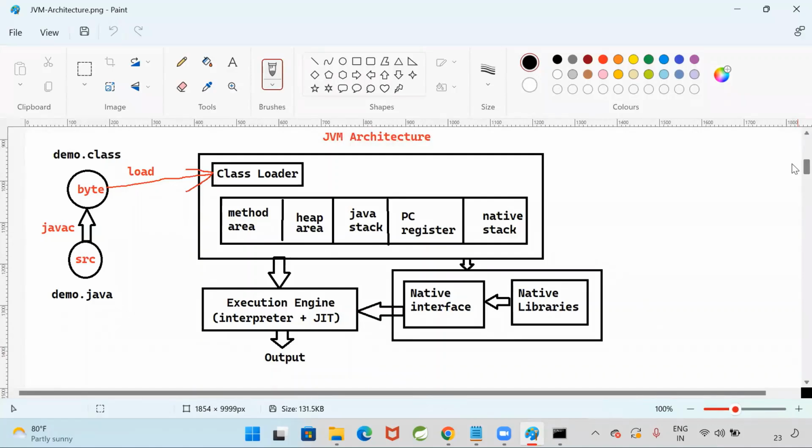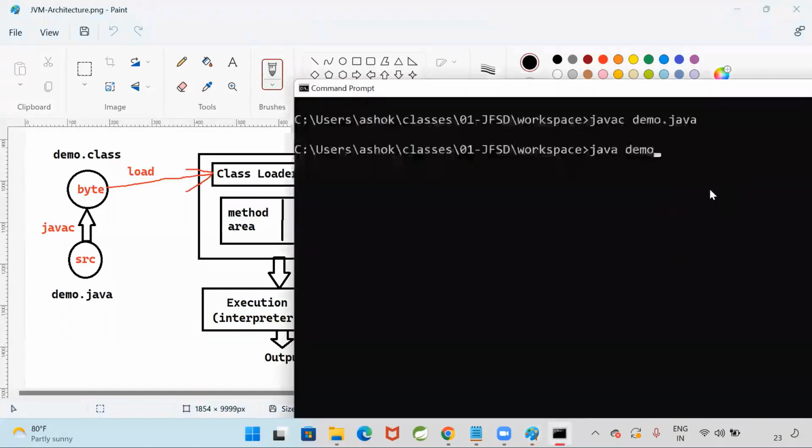In the execution engine, the interpreter converts our program line by line into machine understandable language, that is called binary language. To speed up the execution process, who is going to help the JVM? The JIT compiler. Once I execute, all that process happens and I get the output. System.out.println is used to print a statement on the console. Are you able to understand this?